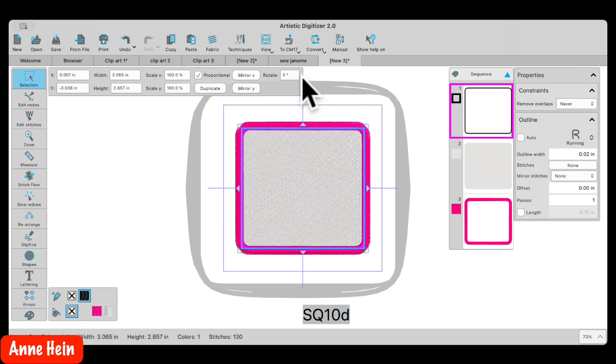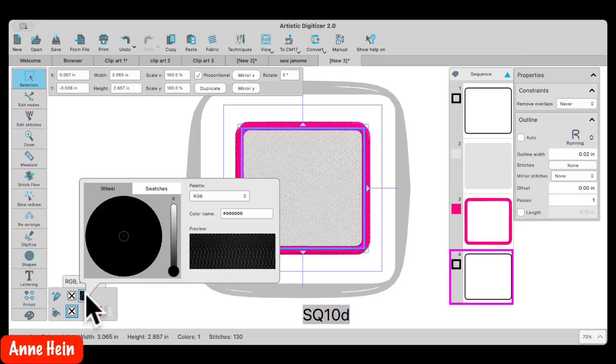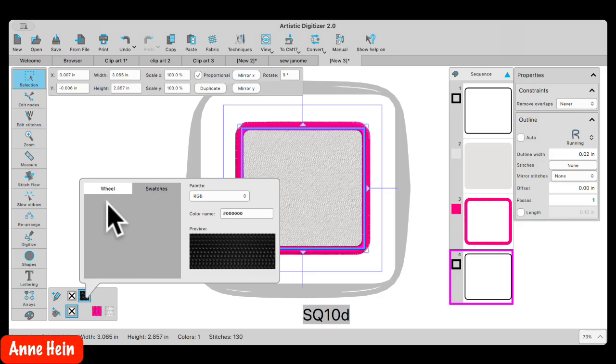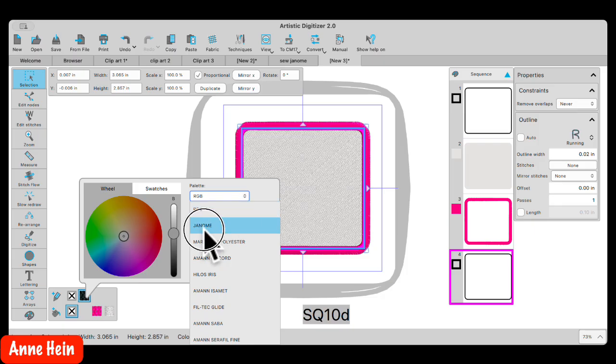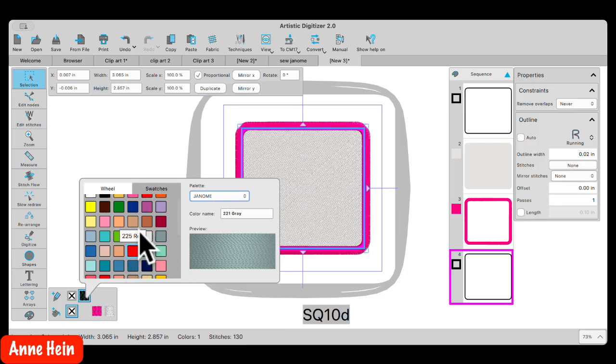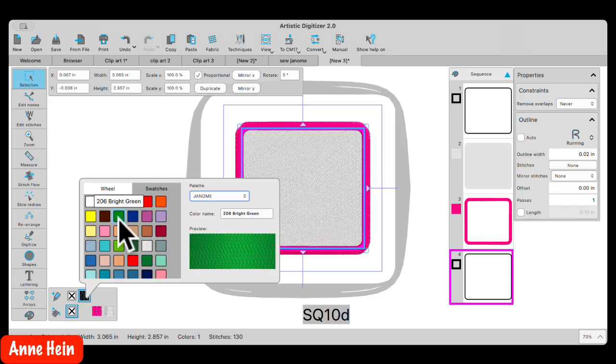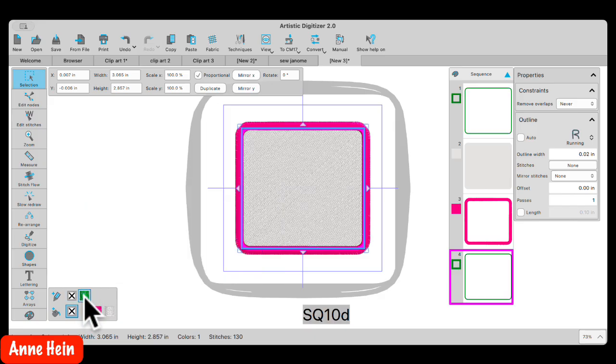I'm going to do a copy paste. It falls down here, that's okay. I'm going to click over here. I'm going to left click on the square to get my color swatches. Because we're in black, let me change this to Janome. There we go. I'm going to make the next color green. And then once I choose it, I'm going to click here. So now this is green. Oops, I had them both, because I had them both selected.